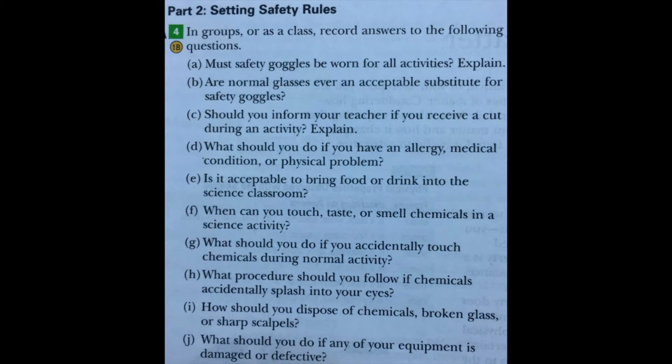What should you do if any of your equipment is damaged or defective? Before you use any equipment, you check to see if it's working properly, if it's damaged or defective, and if it is, you tell the teacher immediately.